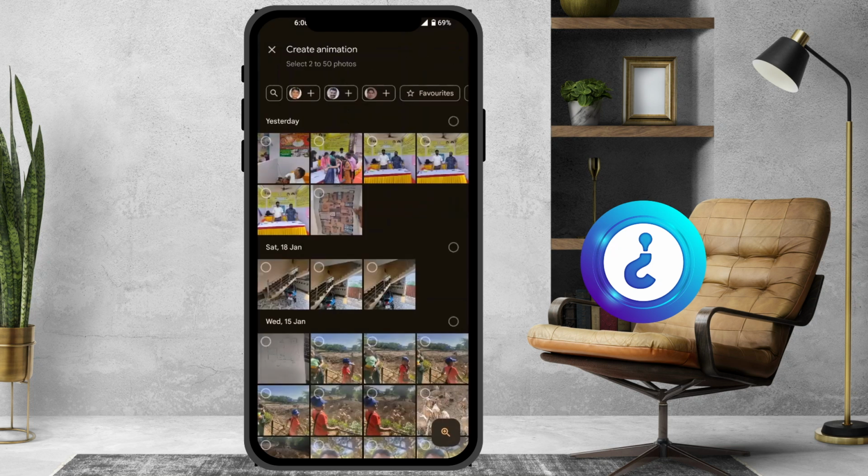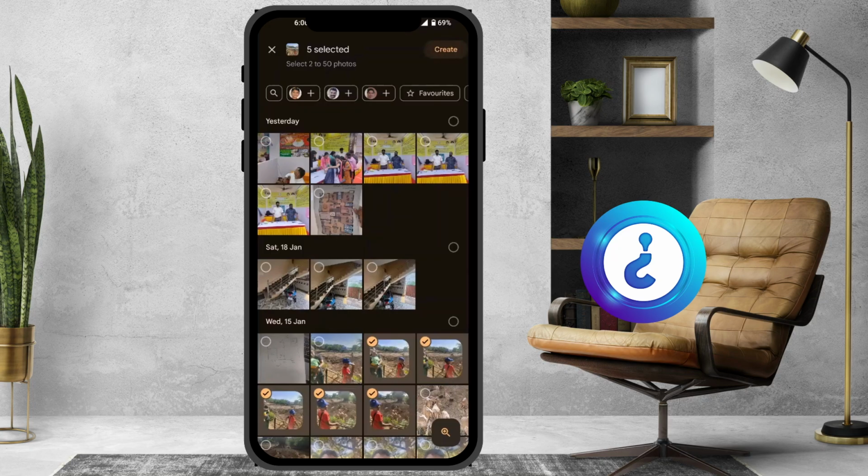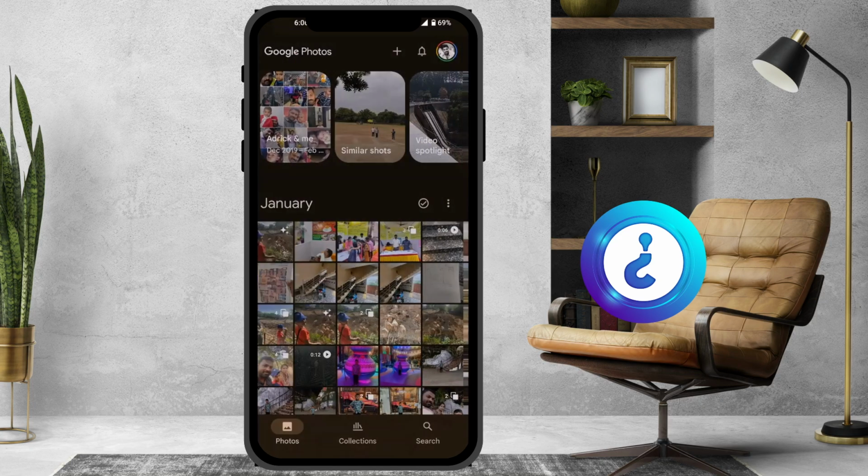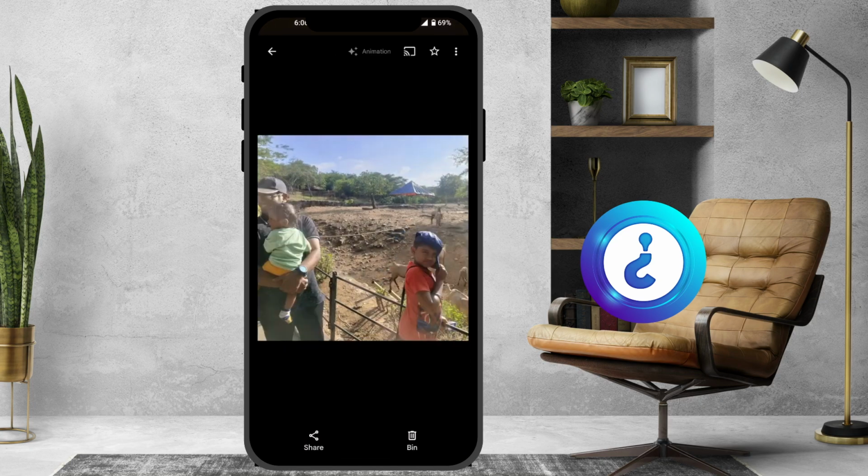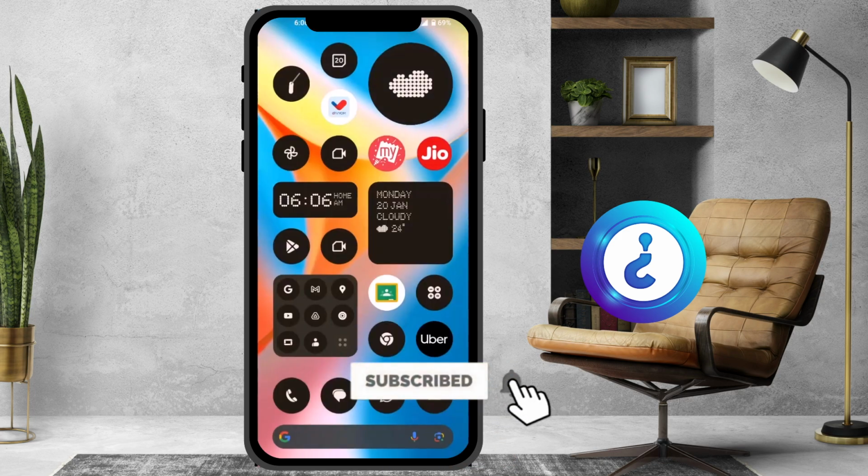I just choose some random pictures to animate. I just create animations, so automatically it will animate the photographs, yes, as you see here. So this is a simple and easy way to create your beautiful photographs using Google Photos.